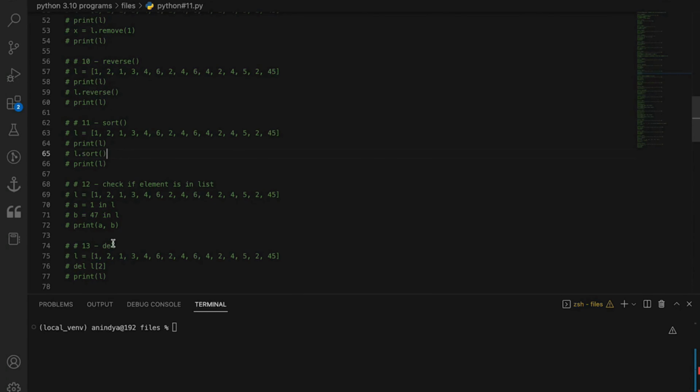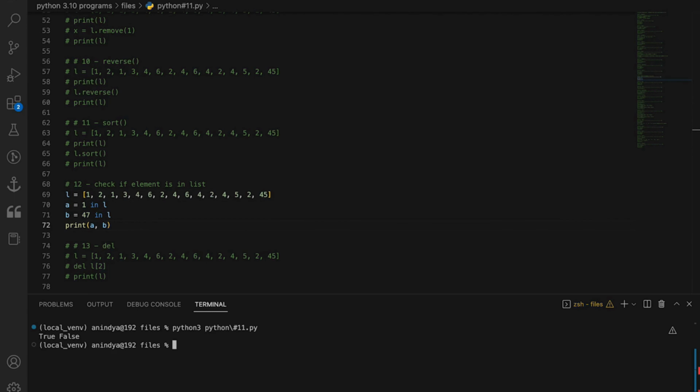Now talking about the next method, that is the in keyword. Let's check what this does. The in keyword is basically confirming if the element is present inside the list or not. To do that, we are just doing 1 in L, 47 in L. Now you can see 1 is already present in the list, so we expect it to return True. But in the case of 47, it is not present in the list, so it should return False. Let's try to test this out. And there we go, it is printing True and False.